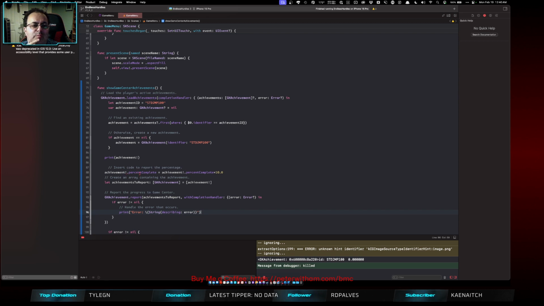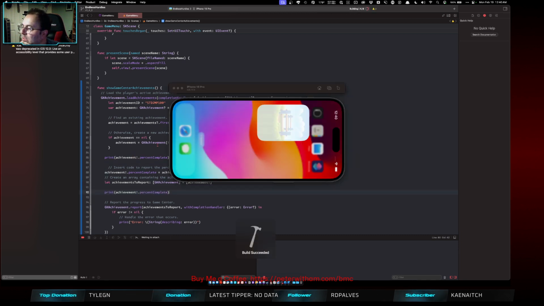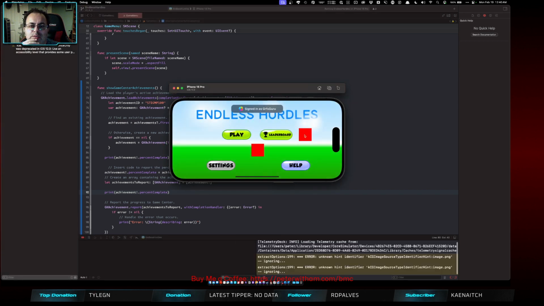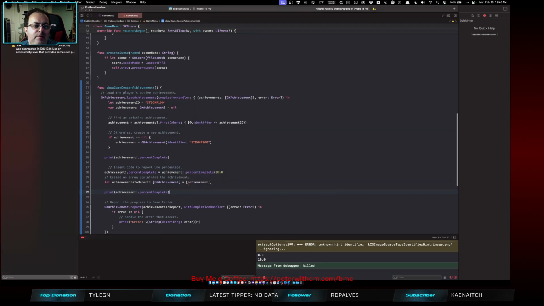So the achievement percent complete equals the achievement percent complete plus, shouldn't that add 10%? Right? So if I do percent complete there, lovely old print statements. And then I'm going to put another one down there. So it is 10. Second time round is 10. Okay, so we've got the 10.